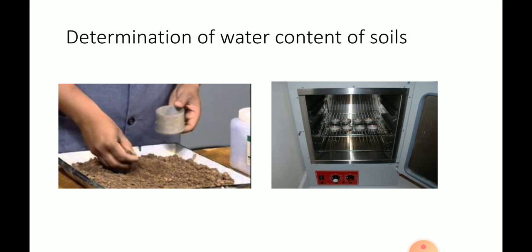Determination of water content of soil. The main apparatus required is an oven. The weight of the soil before keeping in the oven and after keeping in the oven, the dried soil weight, is taken.